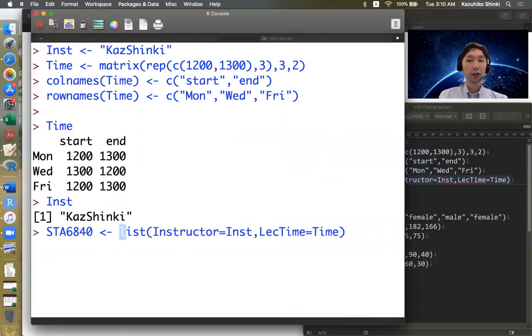So we have the list function. In the list function, instructor is the name of the object inside the list, and that equals this. So we defined INSD, which is the content of this. The second object within this list is lec time, which is equal to time. We defined the matrix time, so we plug in this time. Then STA 6840 becomes a list in R.